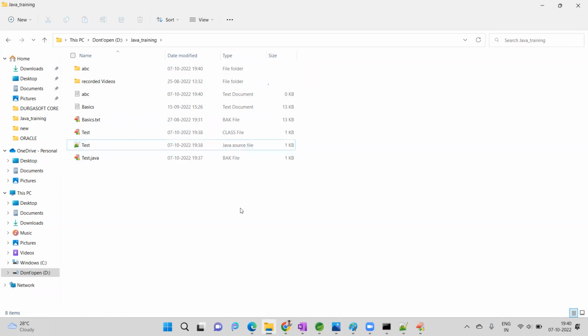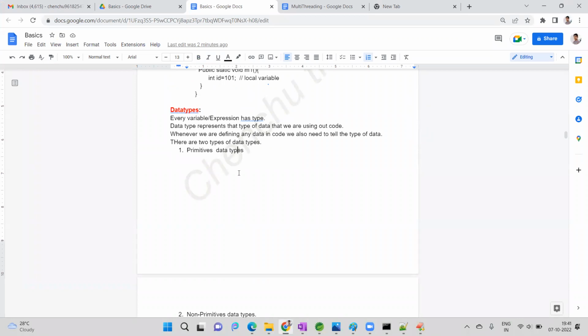So in the universe also, everything has a type. For example, a bottle, what type? Plastic type. Or a mirror is one type. Are you getting it? Cloth is a type. Book is a type. Like that, in our Java also, to represent any data, we have types. Every variable or every expression has a type. Data type is basically to represent what this is internally representing.